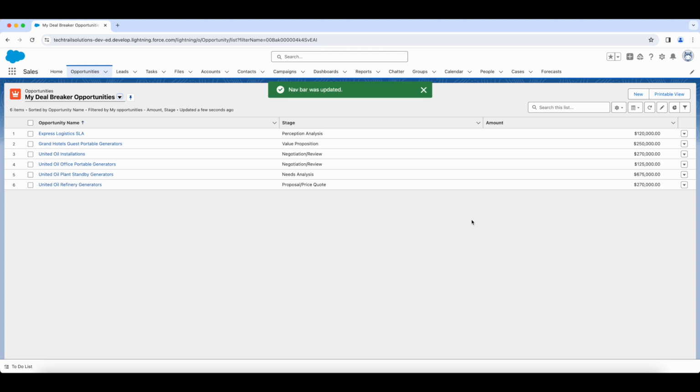Okay, there we have it, folks. A list view that is tailored just for you, showing exactly what you need when you need it. Gone are the days of sifting through everything to find those golden nuggets of data. With a few clicks, you have got a list view that is as unique as your Netflix recommendations. I hope this helps you cut through the clutter and focus on what matters.